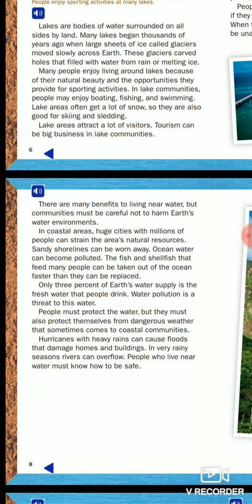Ocean water can become polluted. The fish and shellfish that feed many people can be taken out of the ocean faster than they can be replaced. Only 3% of Earth's water supply is the fresh water that people drink. Water pollution is a threat to this water.